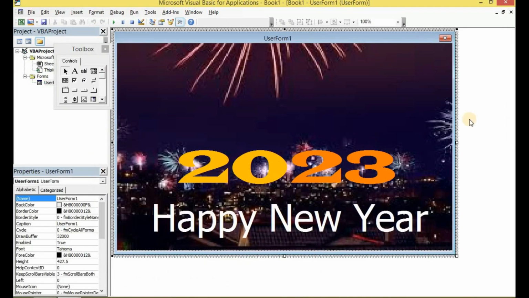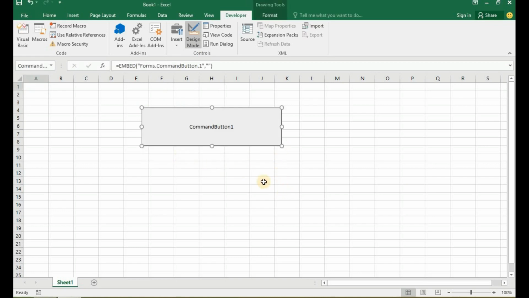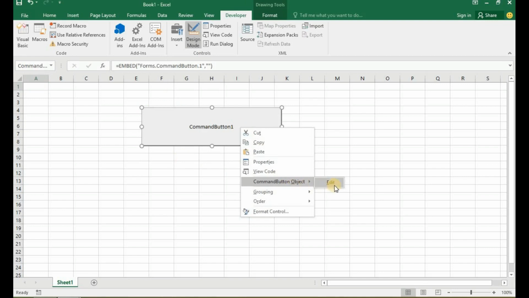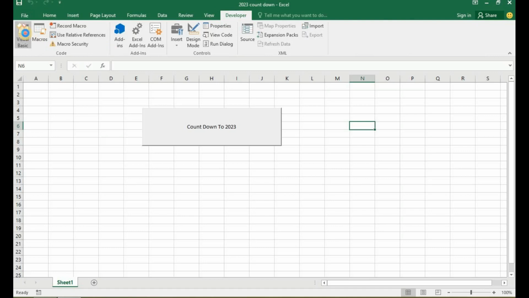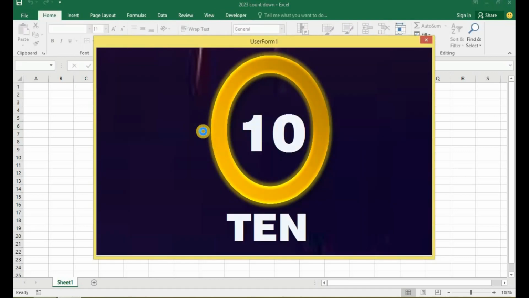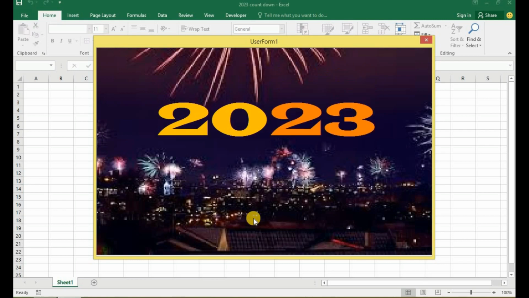So we can now assign a button for it. Let us come here to the design mode and then click command button, edit it, and then let's write Countdown (2023). So now let's click on it. 8, 7, 6, 5, 4, 3, 2, 1, 0. Happy New Year, welcome to the year 2023.